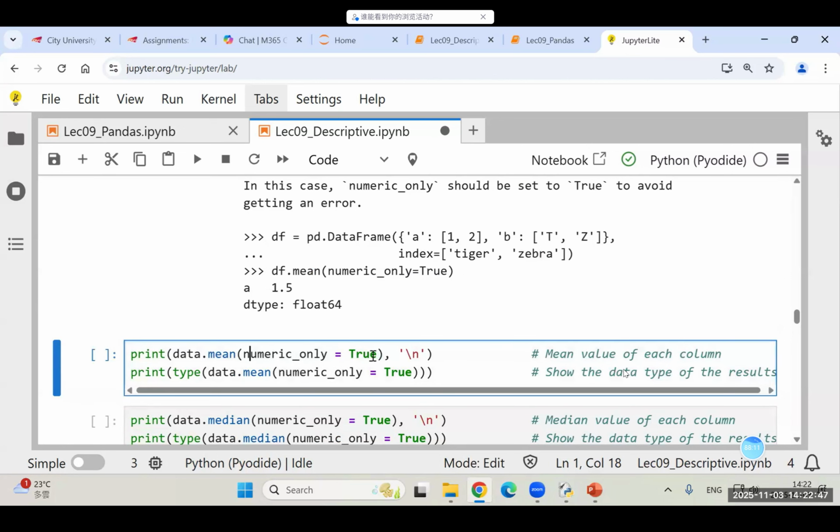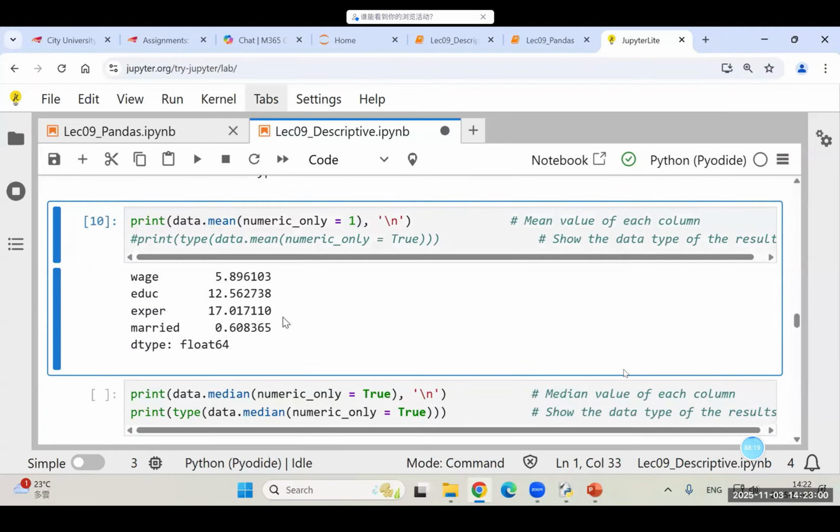Numeric only equal to true. Alternatively, numeric only equal to 1, because 1 and true are interchangeable in many cases. So after computing this, it will give us the average value for all the numeric columns. For example, the average hourly wage is around 5.896. Average education in years is around 12 point something, and so on.